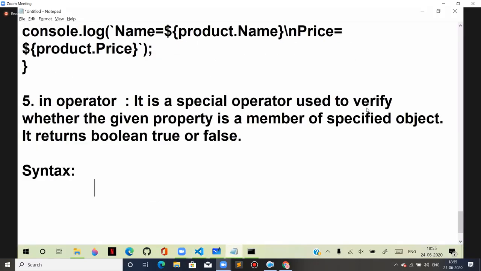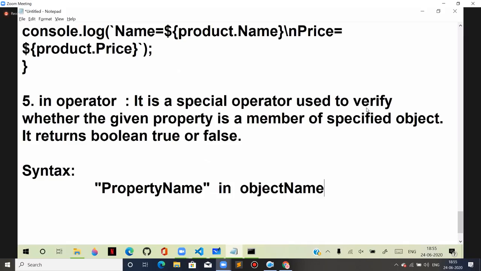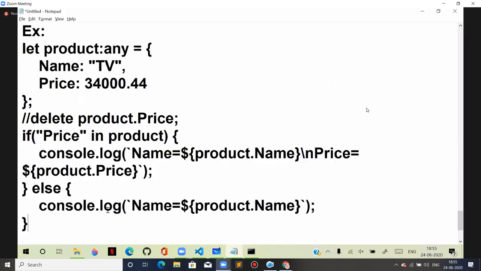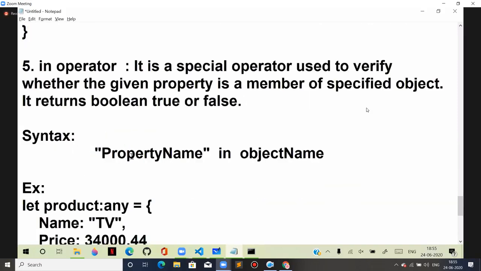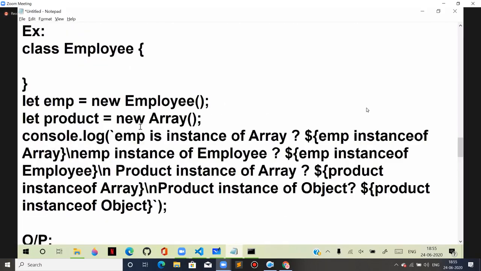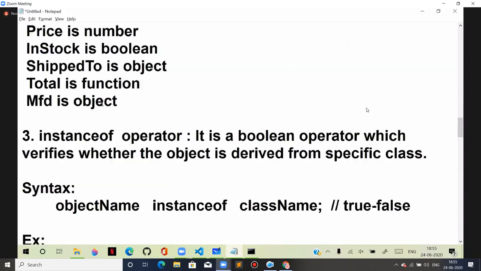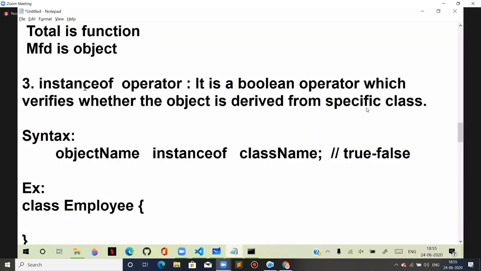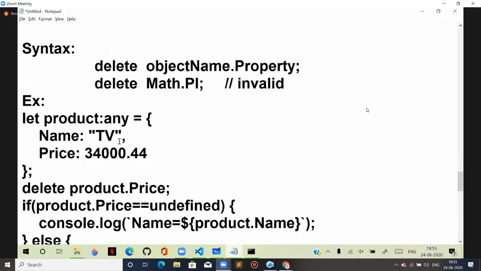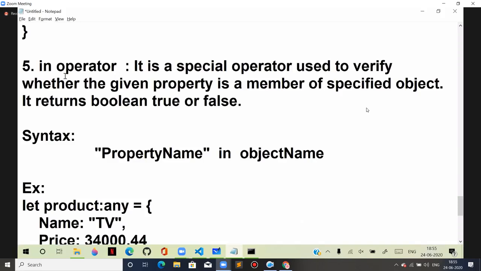Syntactically, how do you define that? We have to define the property name in quotes, and then the object name. Property name and the object name. This is an example for the in operator, how we can handle it. To verify the data type, we have typeof. To know from which class it is derived, we have instanceof. To delete any property, we have delete. To verify whether there is a property or not, in.